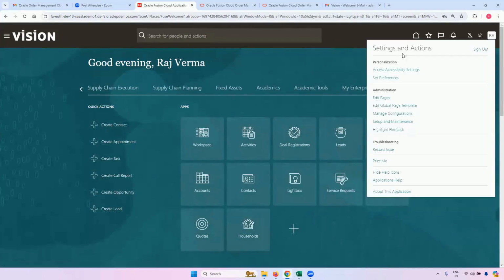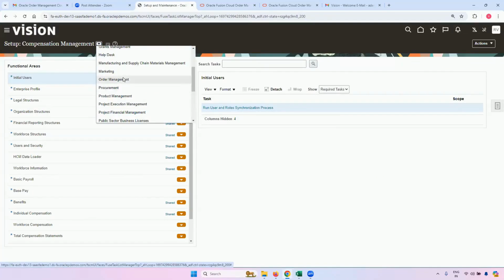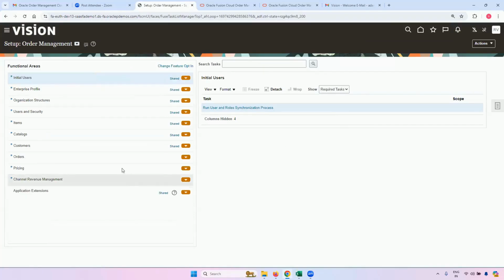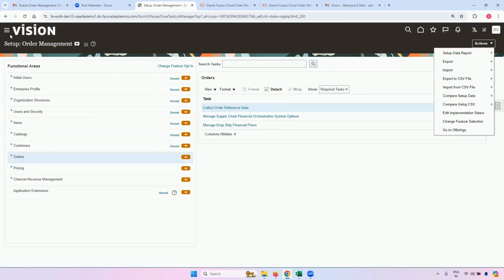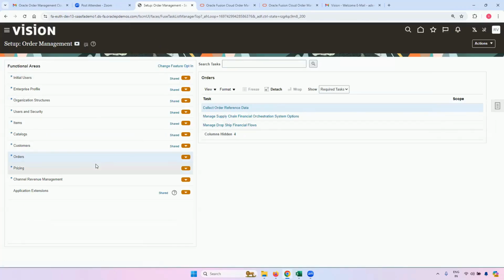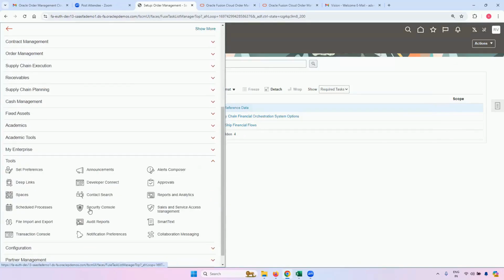Now I'm able to see setup and maintenance. Let me go there. Yes, I'm able to come to setup and maintenance. All the modules are visible. I can configure tasks from here. I can go to offerings and opt in for features. And also I can go to security console tools. Now you can see, right? This person has access to security console. The earlier one didn't have.